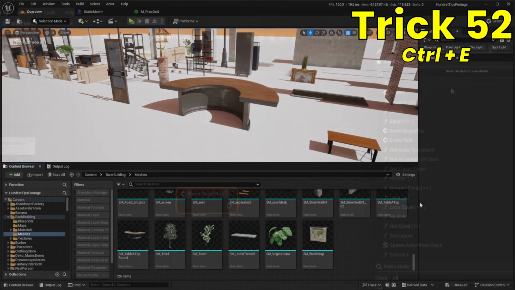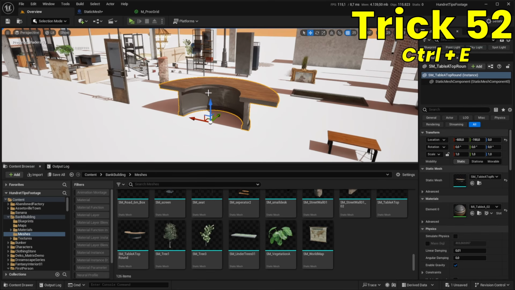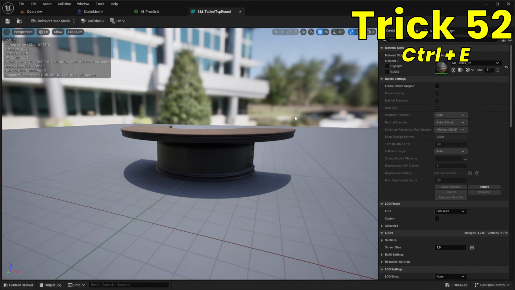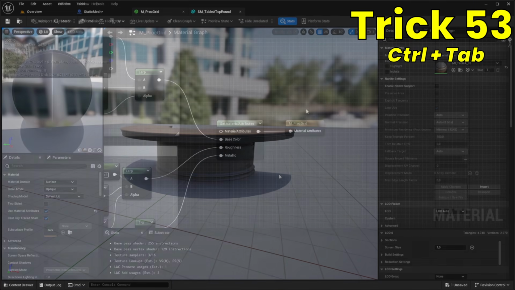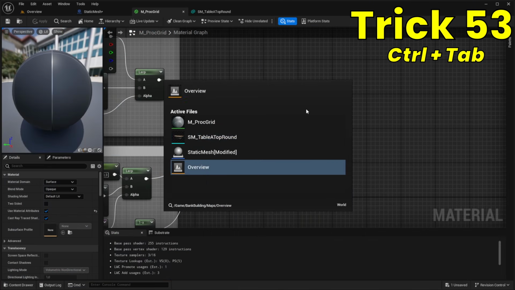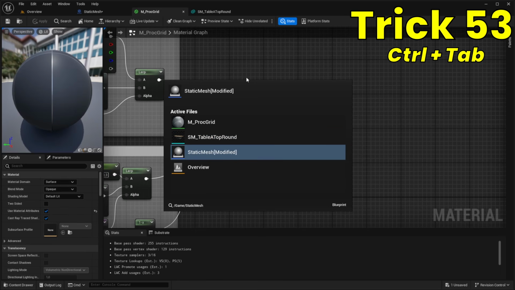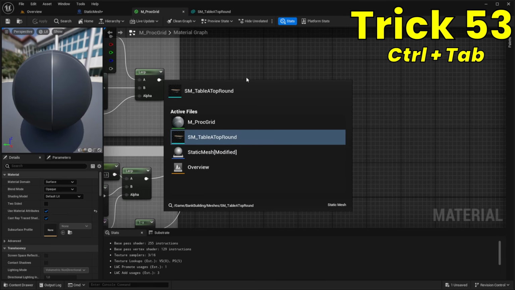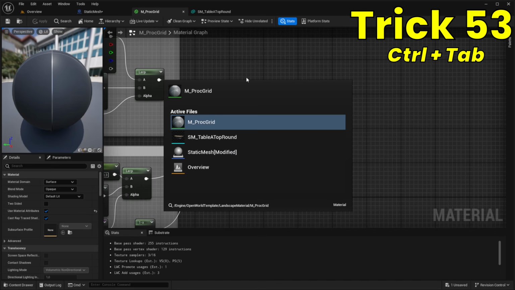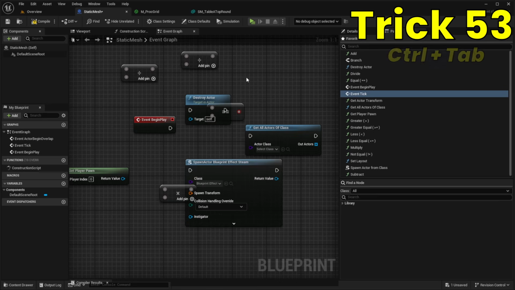Instead of constantly browsing for your assets, why not select the object you want to navigate to and press Ctrl+E. This will open the selected asset directly. Did you know, if you press Ctrl+Tab, a menu pops up that lets you easily access currently opened assets. If you have this open and press Tab again, you can actually go to the next asset in line, allowing you to quickly switch between your open assets.